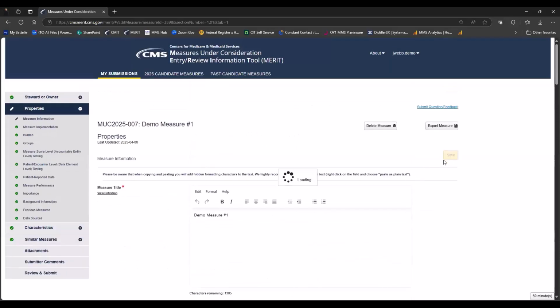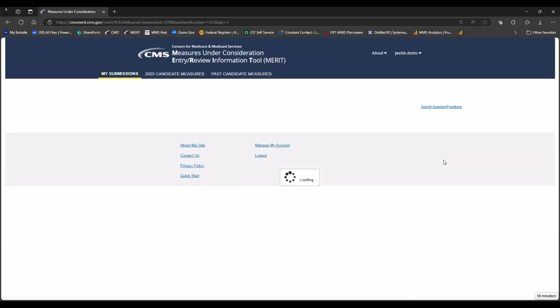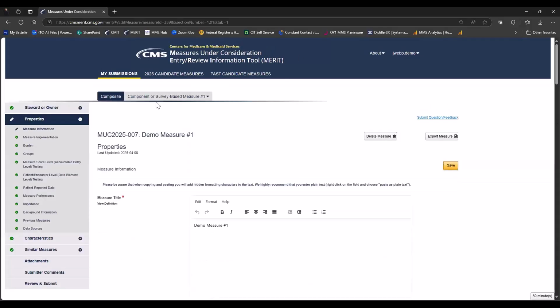If I come up here and click save, it takes a moment or two to generate, but you're going to see two new tabs appear at the top. The first is the general information, all the information that we've been filling out already, like steward or owner and some of the property information. The second tab is where you put in the components or survey-based measures. This is where you would put all the components or all the survey-based measures that you have.